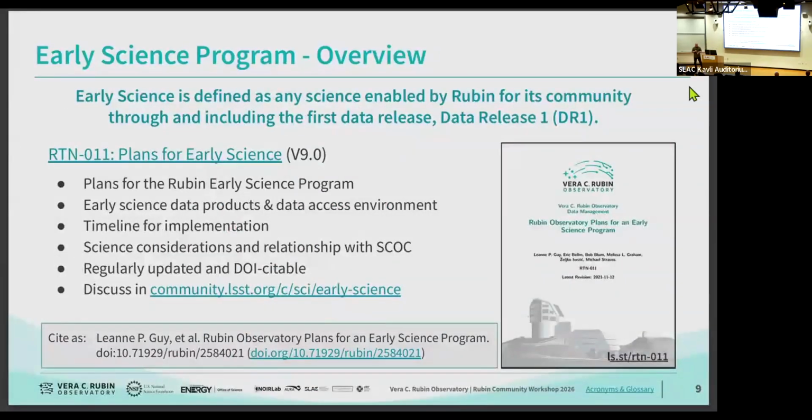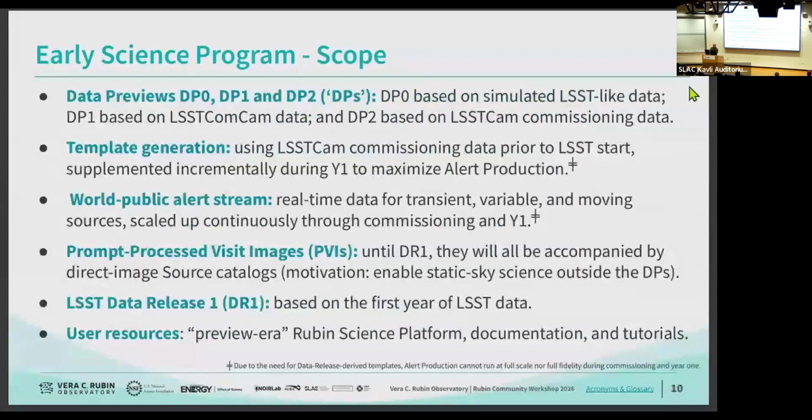Okay, so on to the data that you are so eager to work with, I hope. There was a session earlier this week on the early science program. This is basically our way of saying, we don't want you to have to wait until data release 1 to access real on-sky data. So I won't go through this in detail because there was a whole session on it. Just to say that these data previews are our way of getting some early data out to you and available.